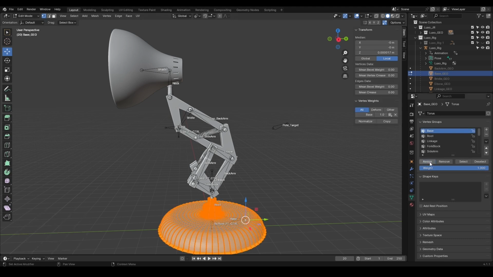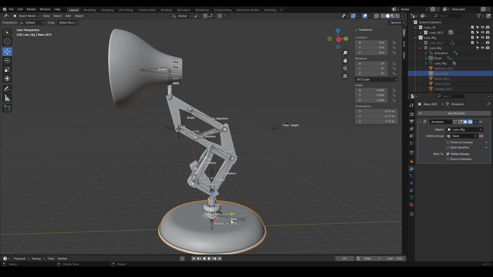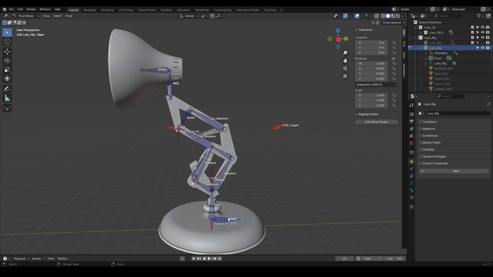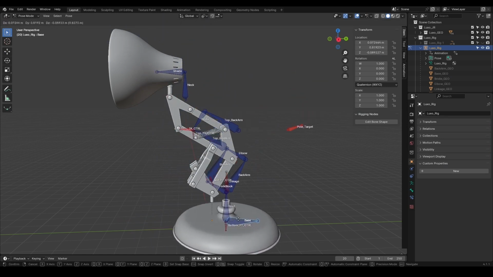Right after assigning, the Vertex Weights window shows up. It tells us that the selected vertices are assigned to the base group with a weight of 1. Now I'll go to the Modifiers tab, click on this field, and select Base. To test it, I'll press Tab to go back to Object Mode, select the base bone, and move it with G. You'll see the base follows the bone perfectly.